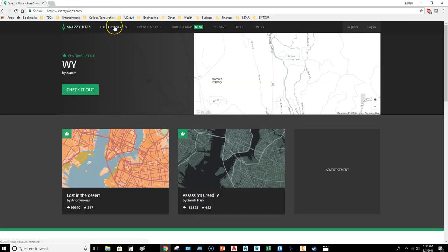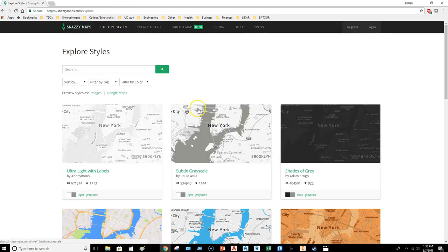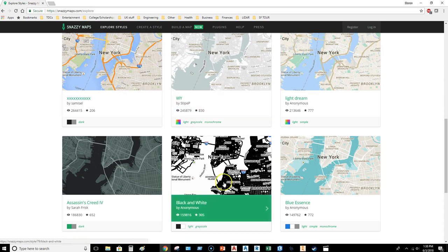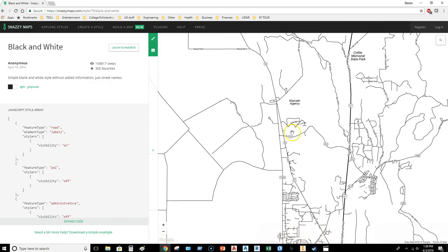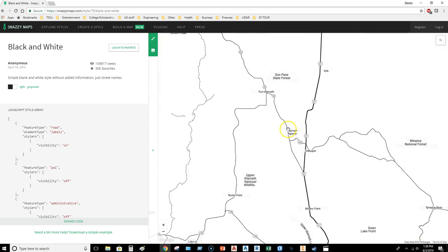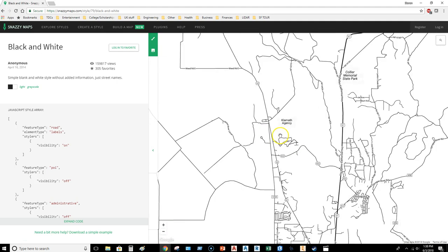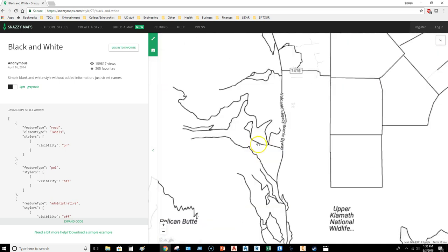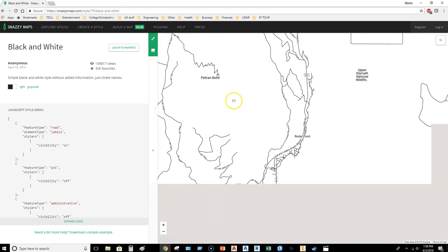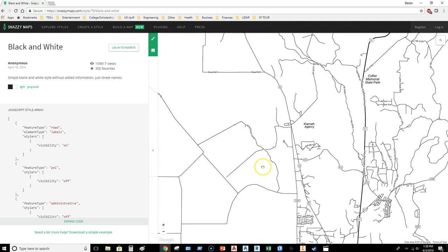So what you want to do is go to Explore Styles, and down here zoom down to black and white. It seems to work pretty well. I already zoomed into my area, so make sure to show a couple of important landmarks. I'm showing Chiloquin, Klamath, Agency Lake is here, and Klamath Agency is right here. So my subdivision's here, but wherever it is, make sure to show some recognizable landmarks.